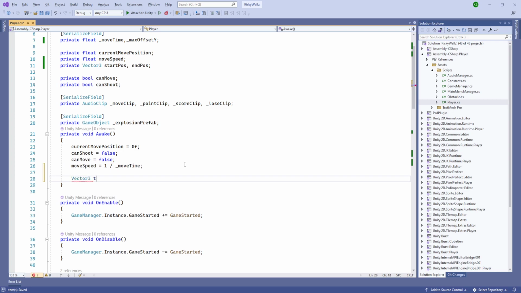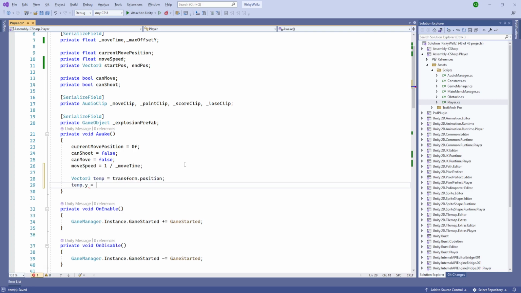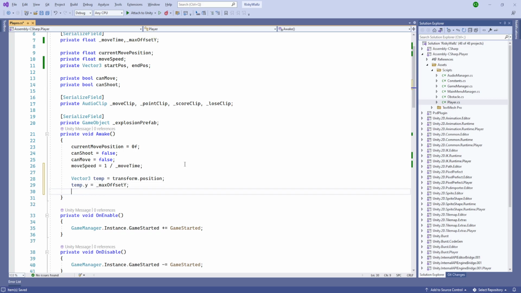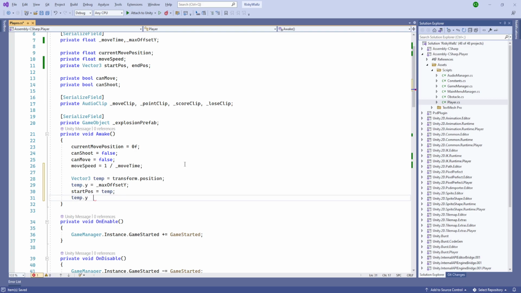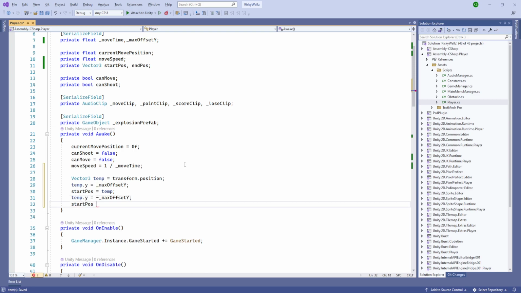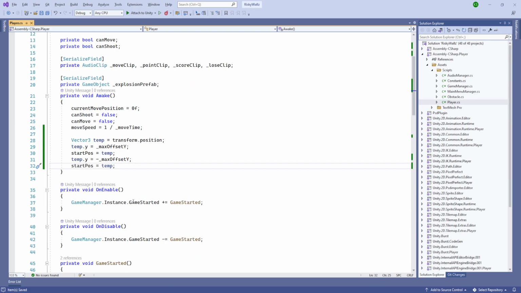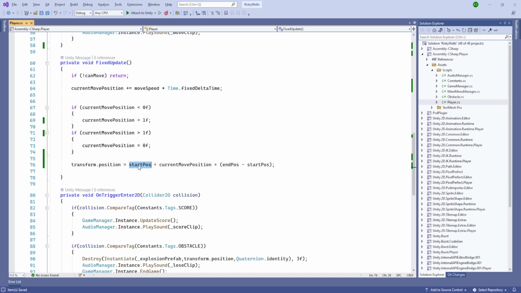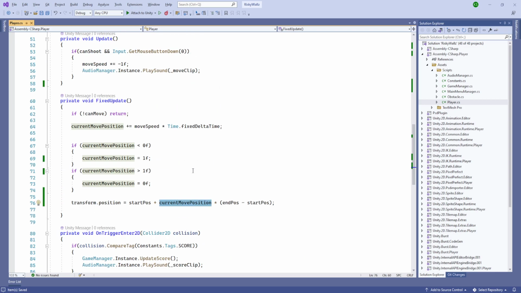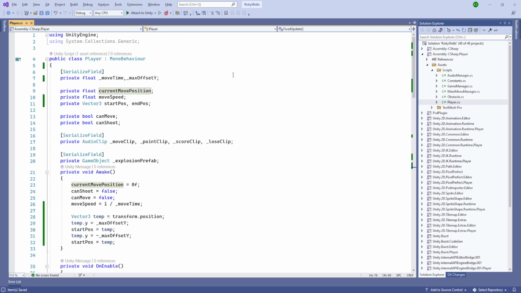So let's create a temp, and it is going to be a transform dot position, and temp dot y is going to be max offset y, and our starting position is going to be temp. Similarly, temp dot y is equal to negative max offset y, and our ending position is going to be temp. So this will take care of our starting and ending position. And I don't think we are going to need anything else, and let's see what happens.